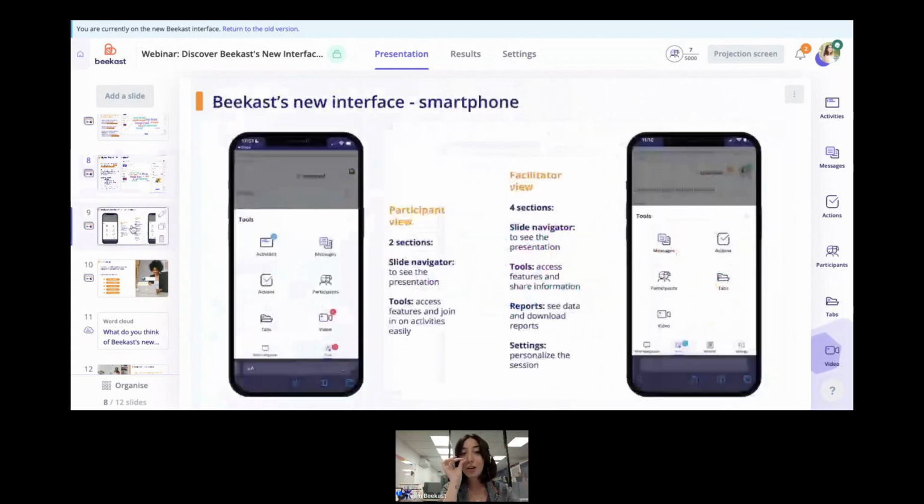And now to finish off, I wanted to share with you a final slide where I can show you what it looks like on a smartphone. So Beekast's new interface, as you can see on the smartphone, for the facilitator, the new smartphone view makes it a lot easier to create Beekast sessions on your phone and also access the different features and tools. For example, download results, but also change some of the settings.